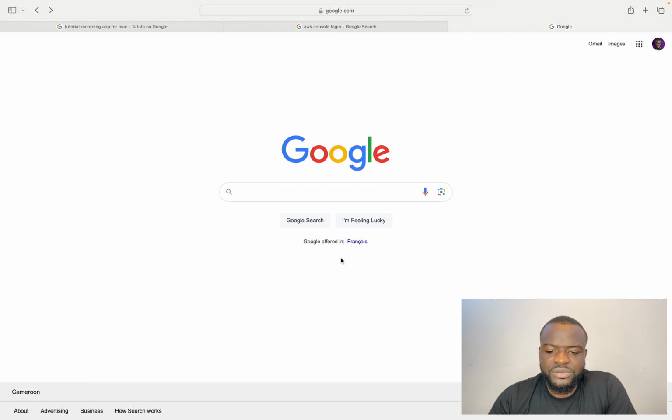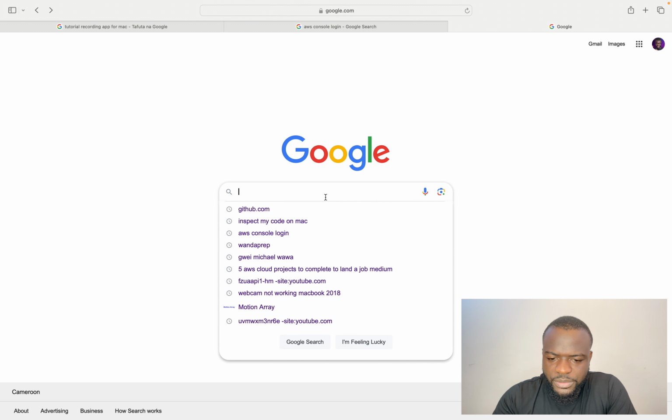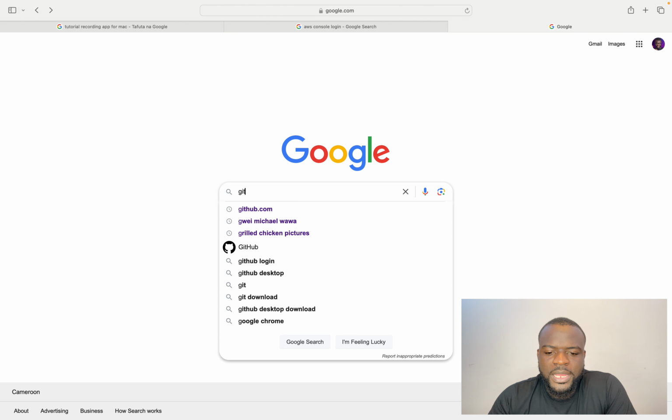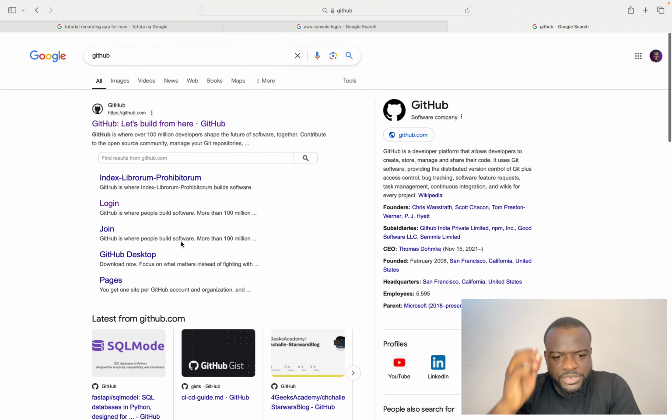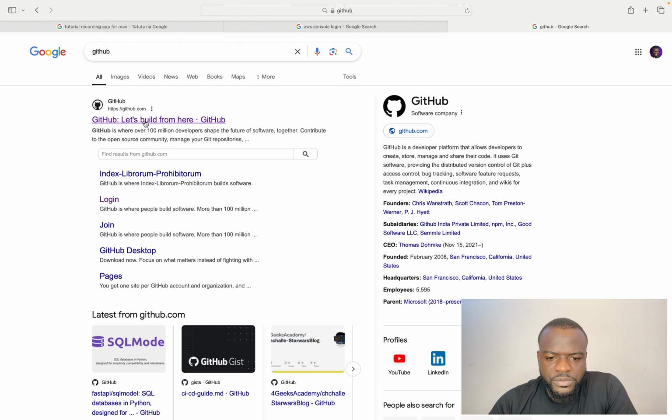So to get started, you come to your browser, any browser of your choice. You can come to your Google browser and type github.com. And then once you have github.com, it takes you to this Google search page. You can select the first page here, which is "Let's build from here." So you click on "Let's build from here."